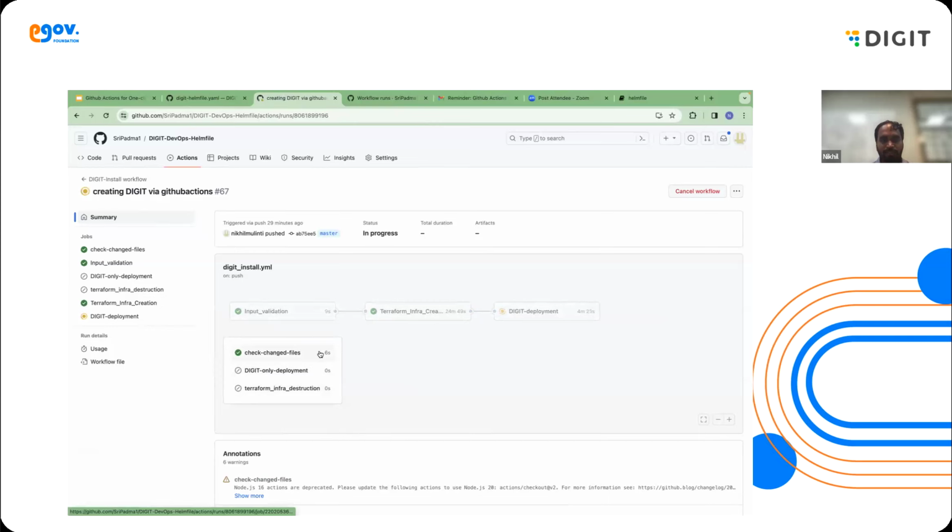So we have these three jobs, right? One, check changed files, digit only deployment, and Terraform infra destruction. The main reason we have added these three jobs is that, let's say once you have installed Digit and you don't want to make any changes to the infrastructure, you just want to change the particular charts. You wanted to update the image versions, or any only deployment related configuration, not Terraform related changes.